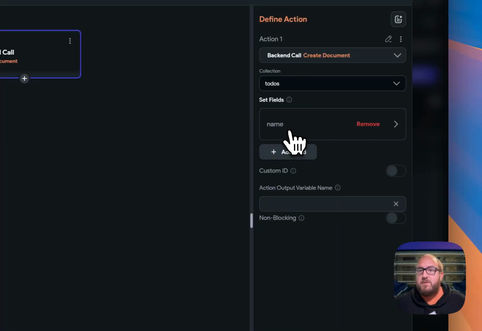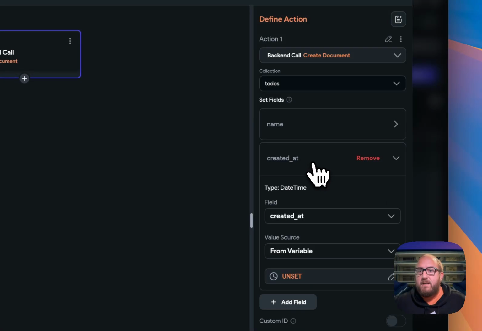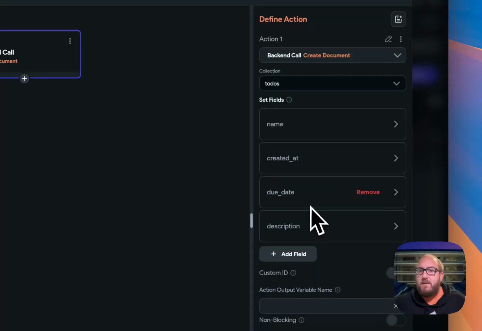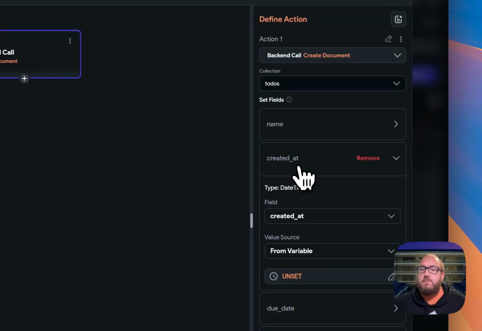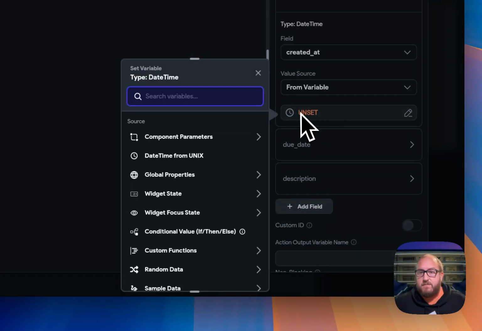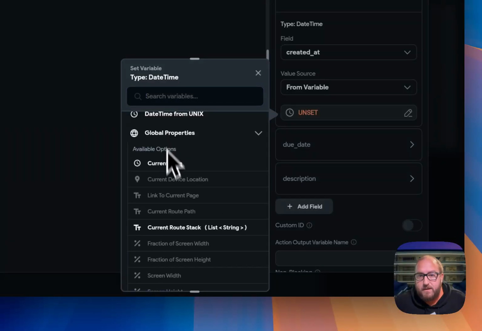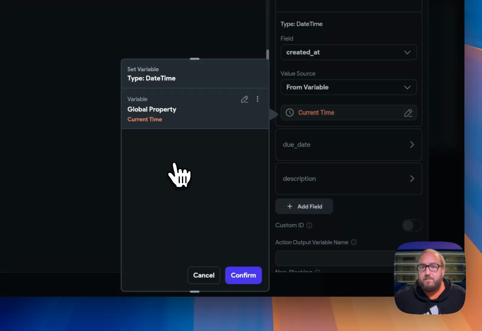Let's do 2 fields, name and, well, you know what? We need another field in there, don't we? So we need 3 fields because created at is going to be just the current date. So if we go global properties, current time, so that's perfect.